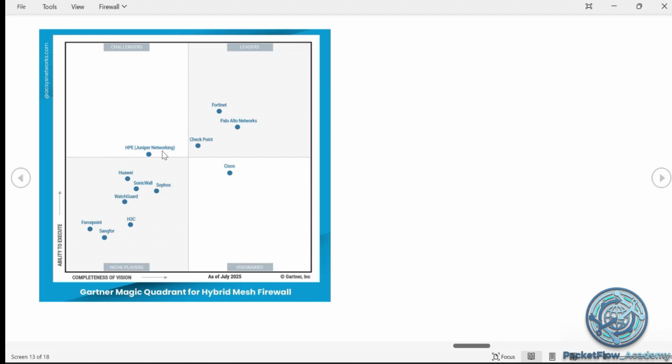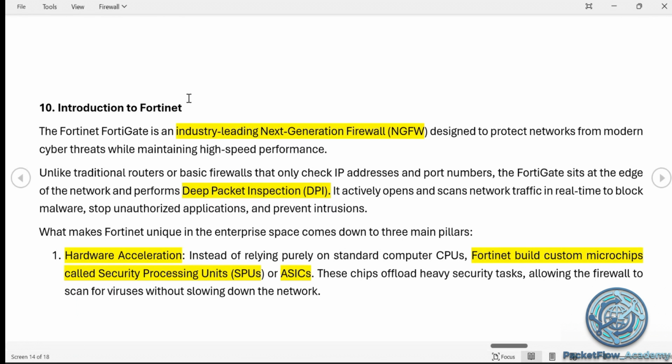Challenger is HP, Juniper Networking. Visionary is Cisco. So you can see these are the four main category firewall vendors. Right till now we have studied about the generation of firewall: first generation, second generation, and third generation.